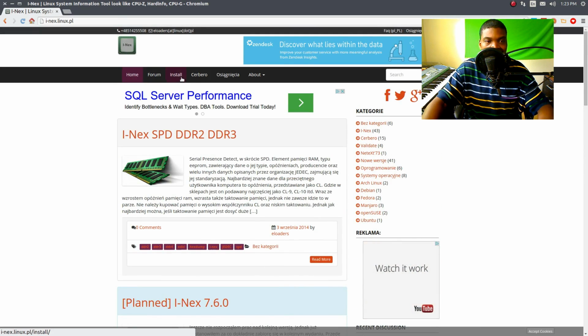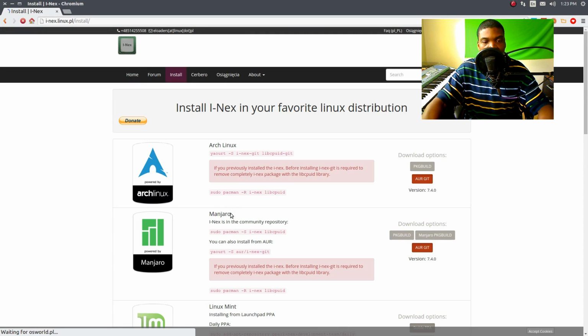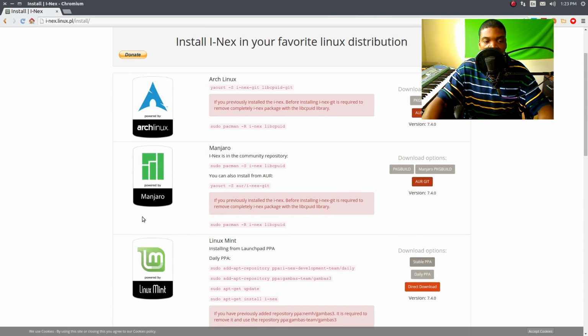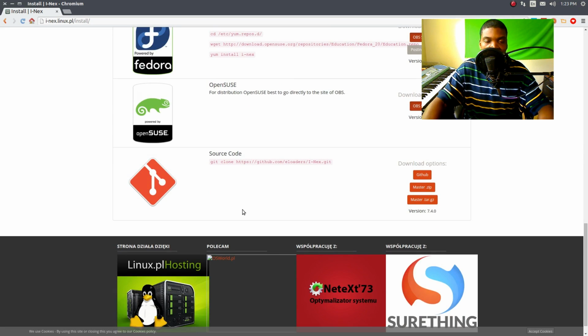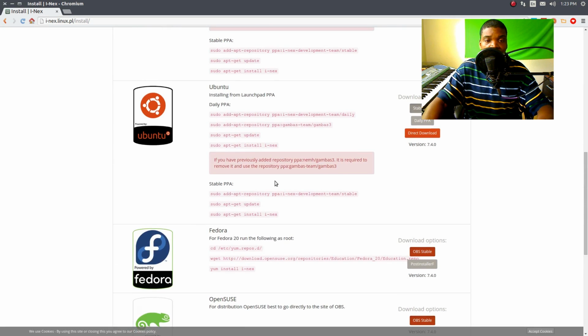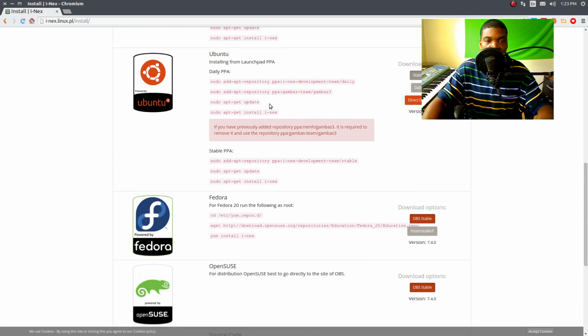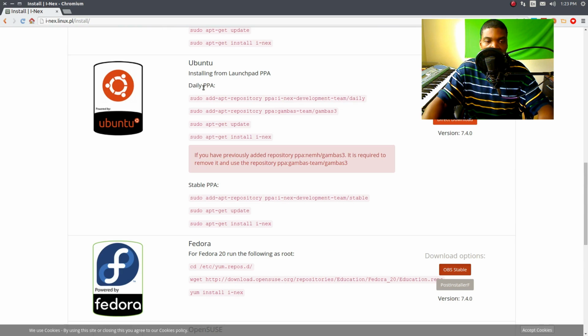Right here at the top, it says install. Click the button to install. Find your distribution. They have Arch, Manjaro, Linux Mint, Ubuntu, Fedora, OpenSUSE, and for you awesome people out there, there's source code for you to compile. Bam. But we're using Ubuntu, and they have two installs for Ubuntu. They have Ubuntu Daily builds and the stable builds. I recommend that you use the stable builds.